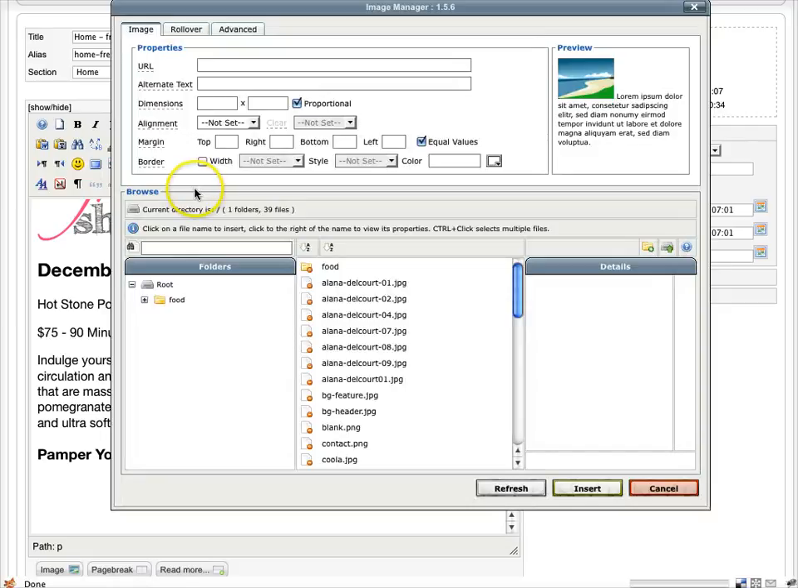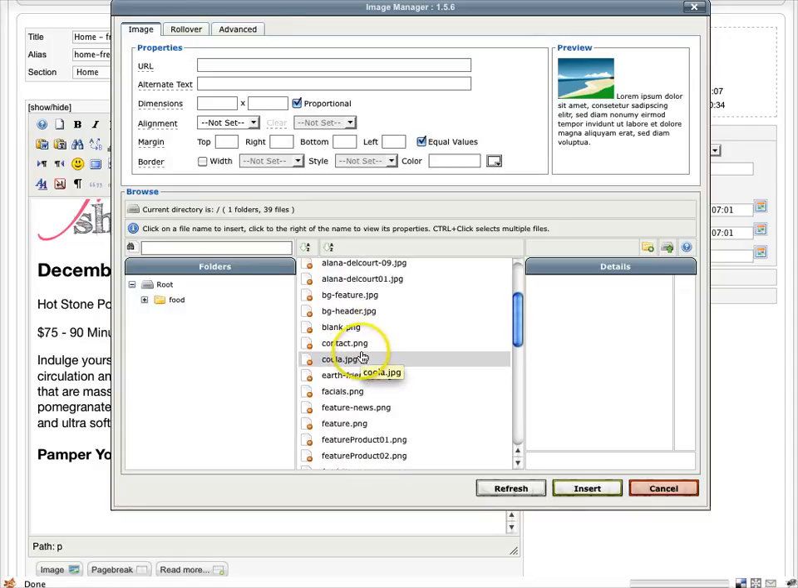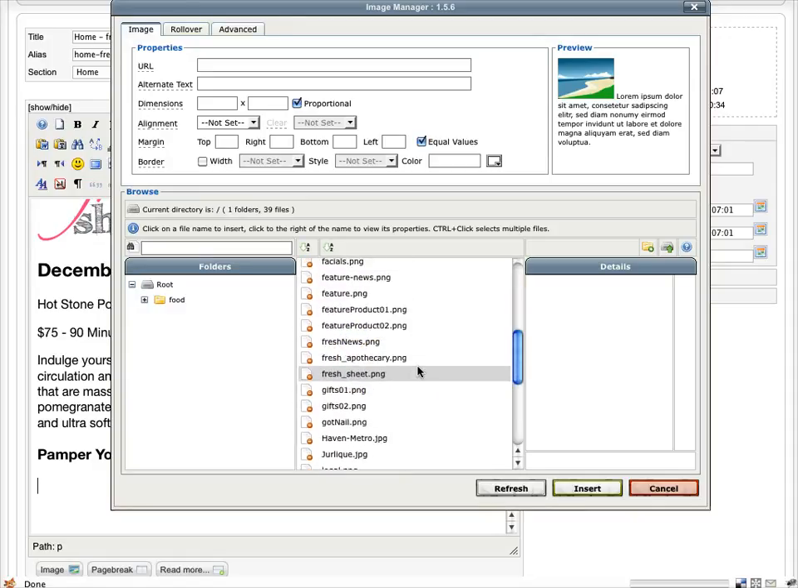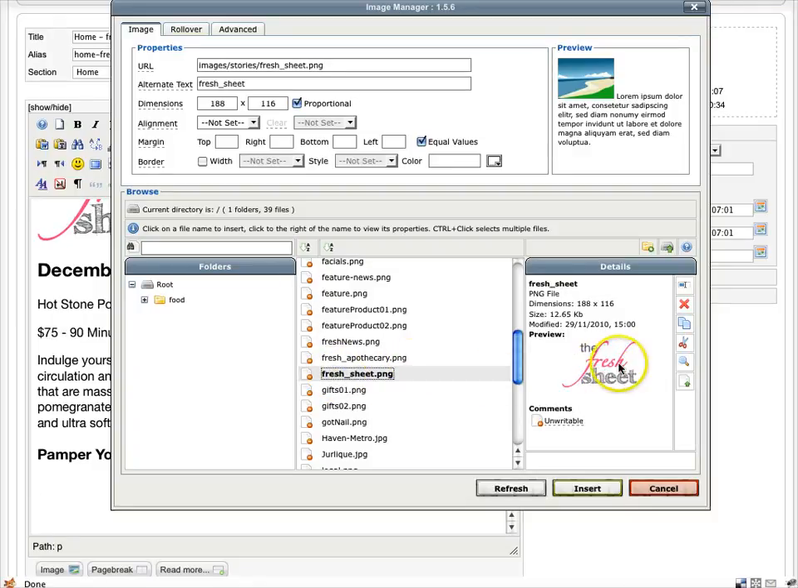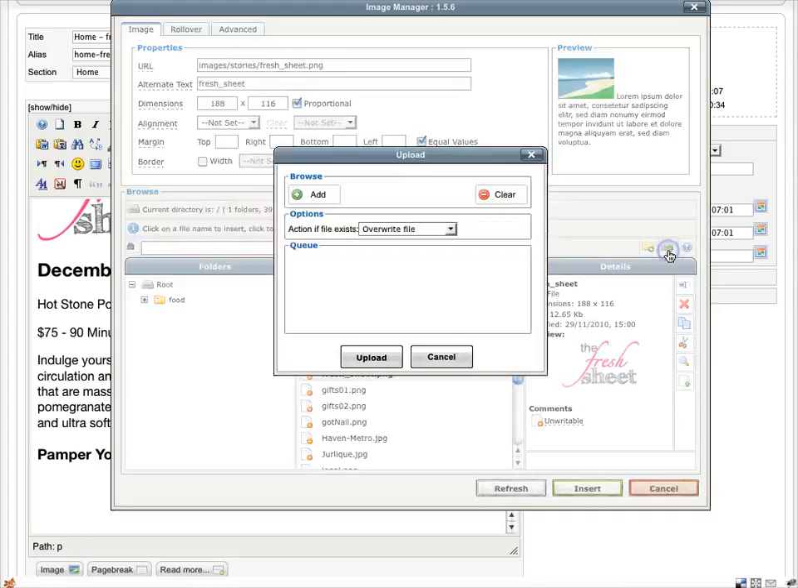That brings up this window, and this is where you want to get your photo to be. For instance, that fresh sheet photo is in here somewhere right there. That's the fresh sheet image that we used at the top. The one we want to use though is on your hard drive because it's not up there yet. So this is the upload button. So we want to upload a new photo to the site.